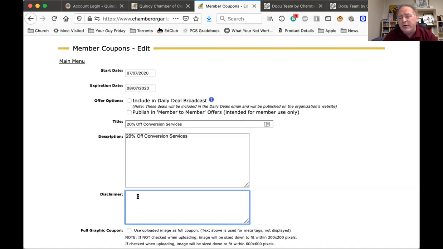Then your disclaimer area. Again, this is optional, but this might be where you put something like, not valid with any other coupons, or, valid on days ending with a Y only, or, no, I'm just kidding on that one. But maybe it's valid on weekdays only, not weekends, something like that.